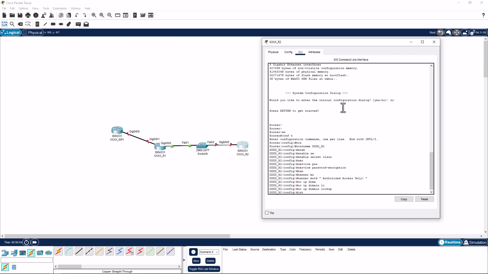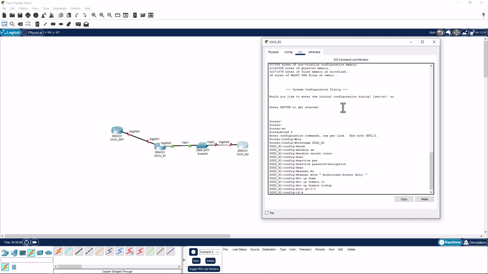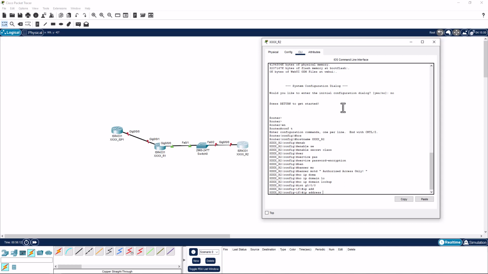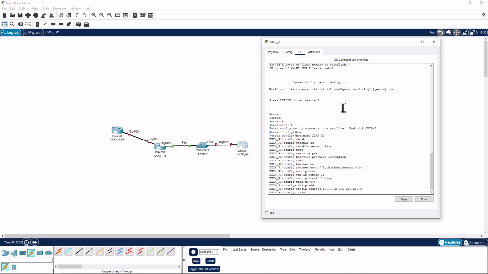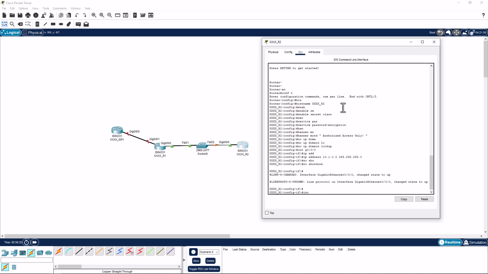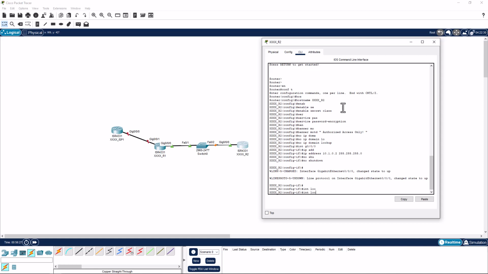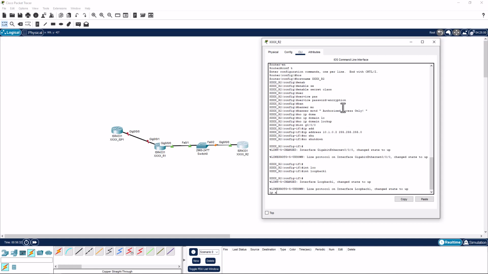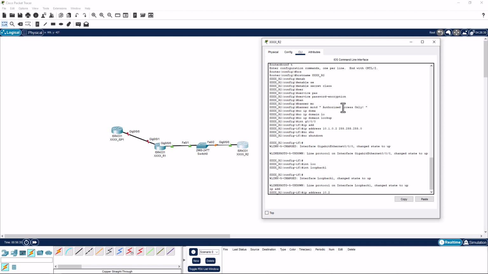As per the table, we start by interface gig 000, IP address 10.1.0.2, 255.255.255.0, and for sure we need to do no shut. Then interface loopback 1, IP address 10.255.1.1, 255.255.255.0.